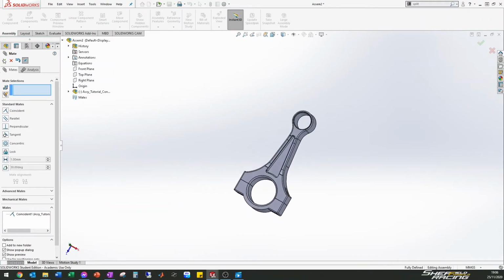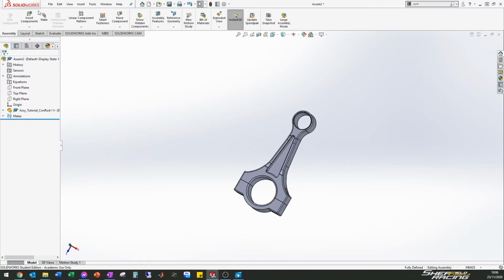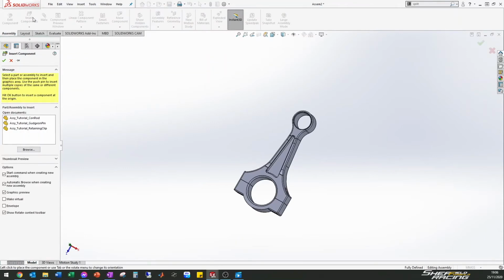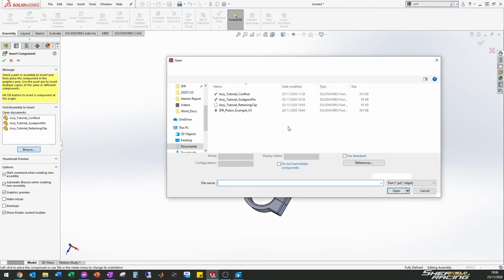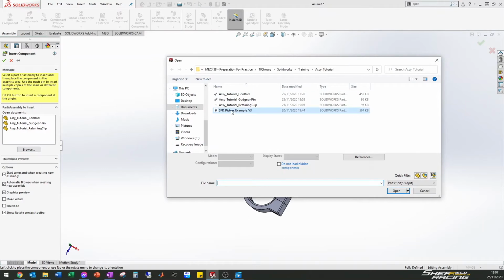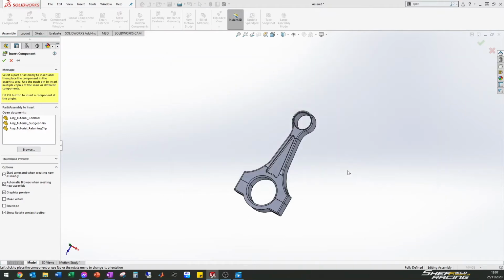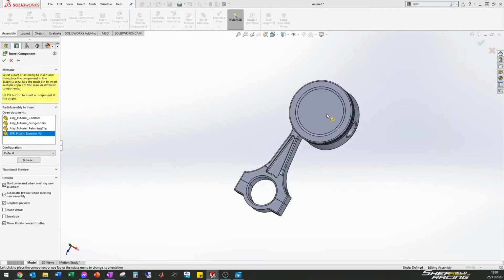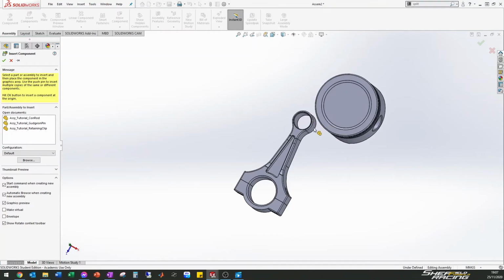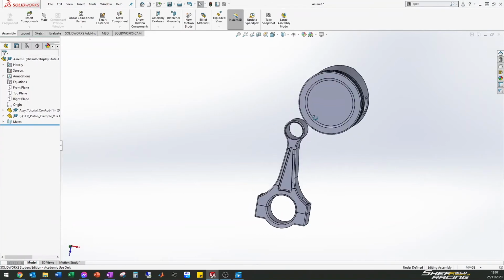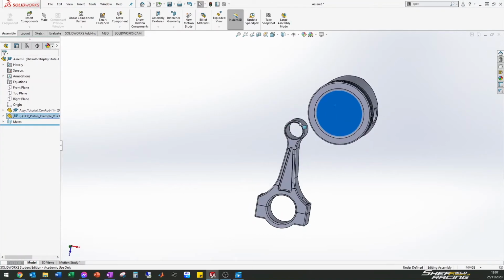I need to now add some more parts. If I OK this and then click Insert Components, I can either open the documents from here or I can click Browse to select a document from anywhere else. So I'm going to click Browse and open up the piston. Once I click the piston, if I just click anywhere to drop it into the assembly, I'll then add some mates. So now I can move this piston anywhere.